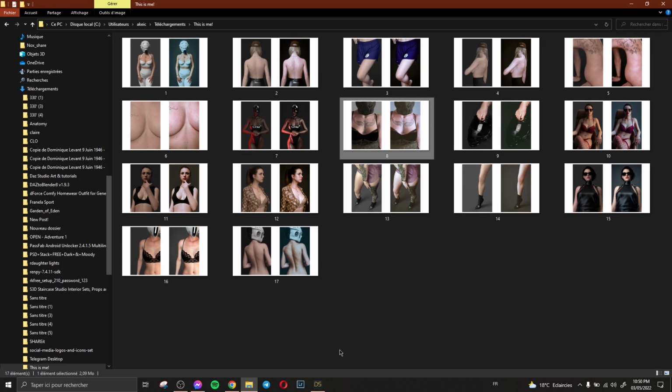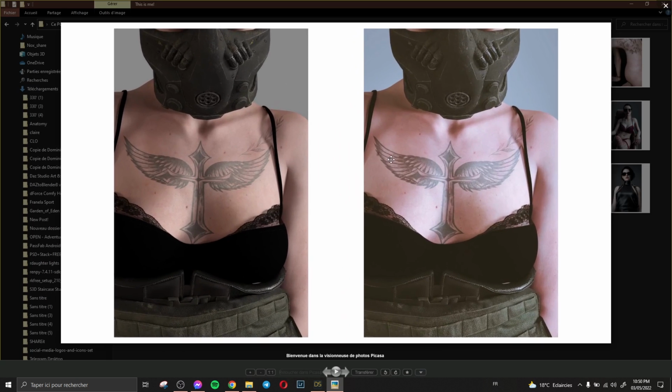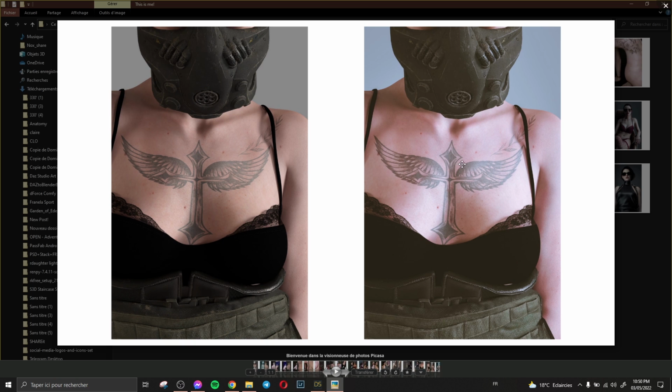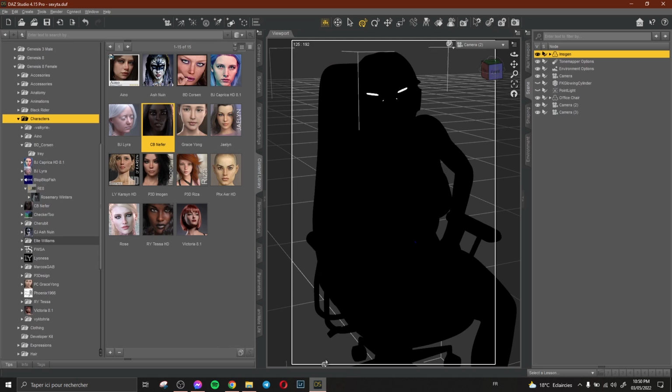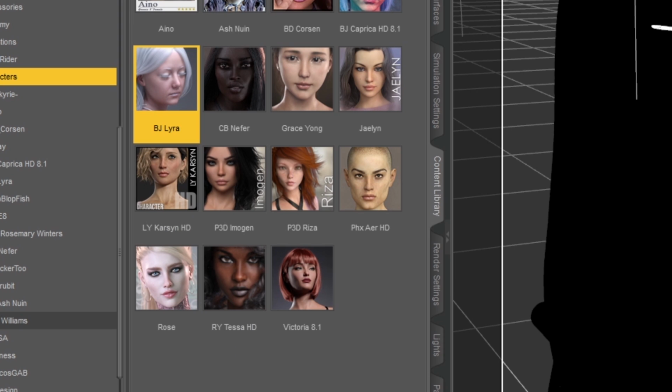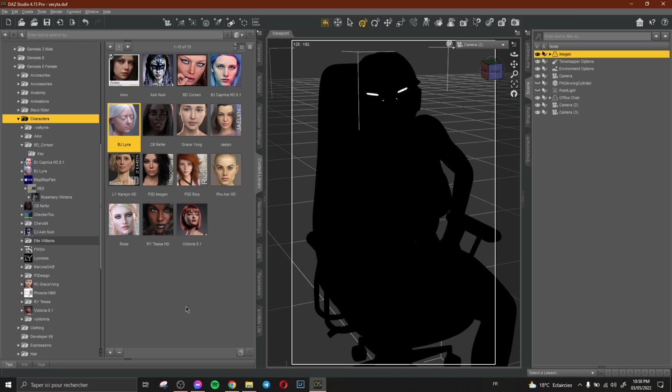Of course I added these tattoos. This tattoo is not with the model. This model is called BG Lira. So this is the model BG Lira.